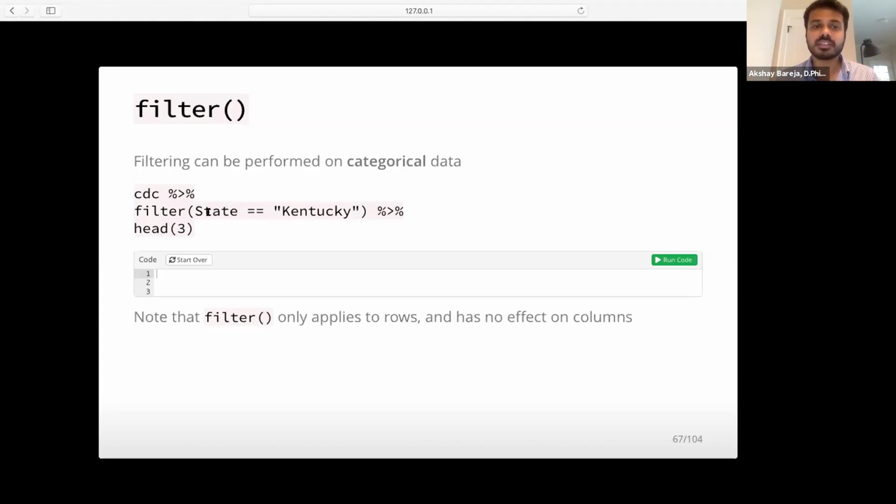The way we do this is we write state, which is the name of our variable, and we use this equal to sign, and then we put Kentucky in inverted commas. The reason we do equal to is that it's asking R if a given state is Kentucky or not Kentucky. So it'll produce either a true or a false. For every instance where it produces a true, R will choose that row, and if it's false, it'll discard that row.